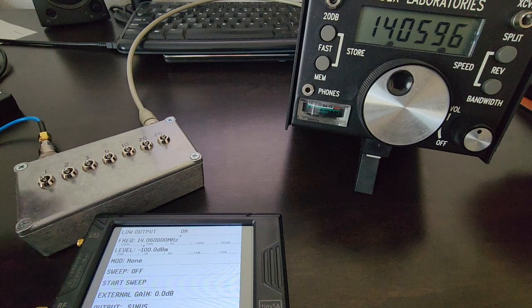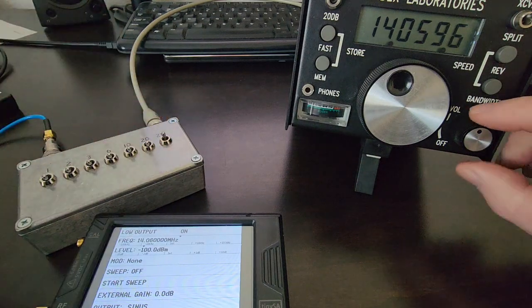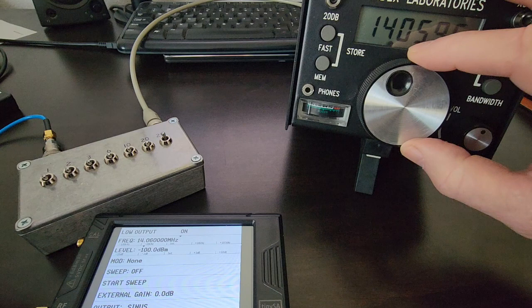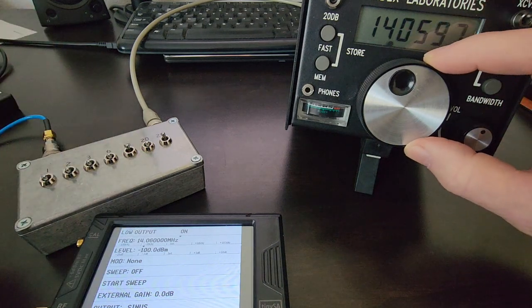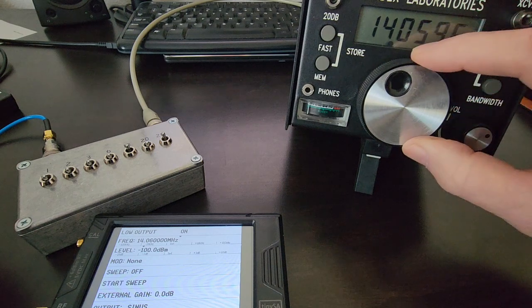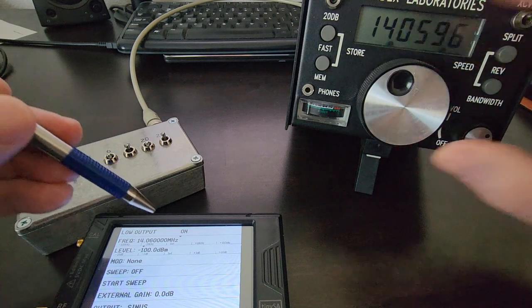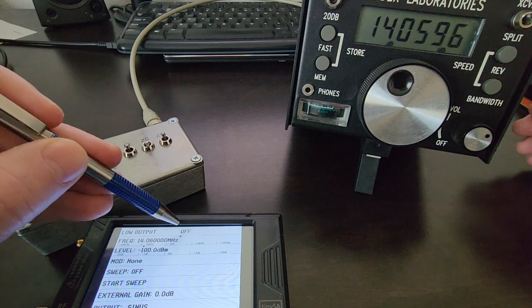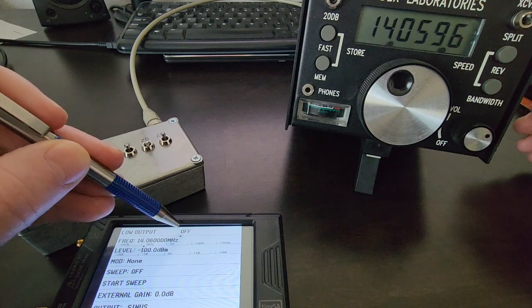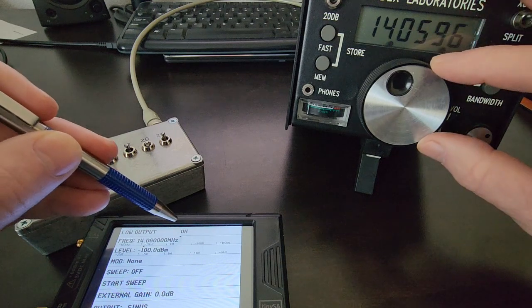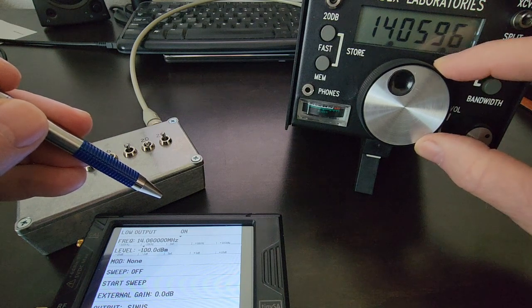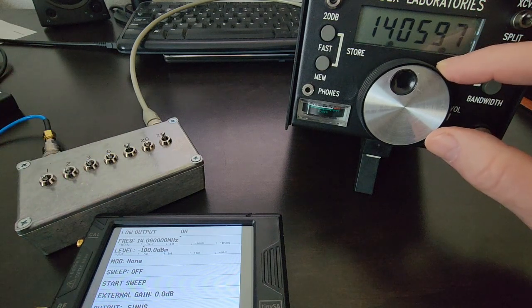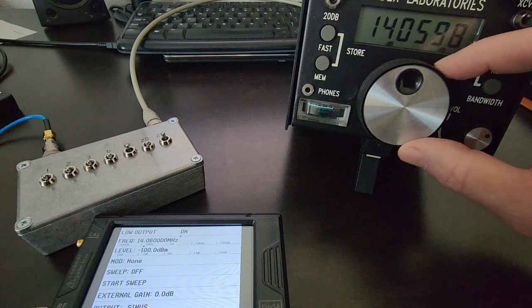Okay, now let me add 20 dB of attenuation. Still pretty easy to hear. 10 more. I can still hear it. Okay, I hope the camera's picking that up again. That's negative 130 dBm going into the receiver.